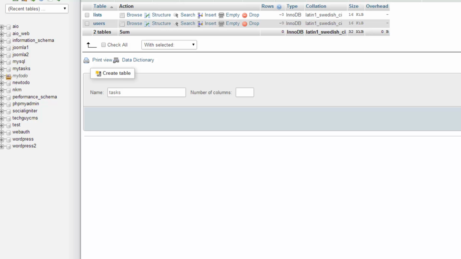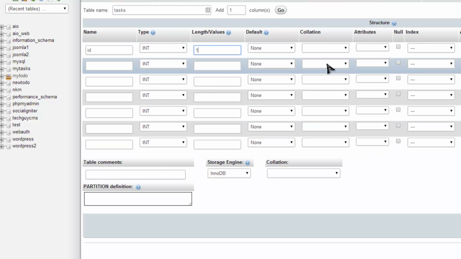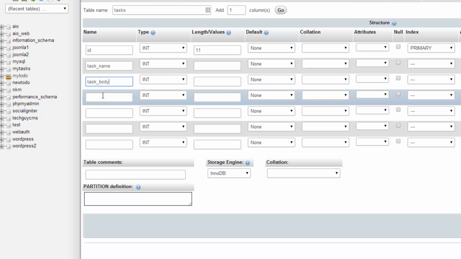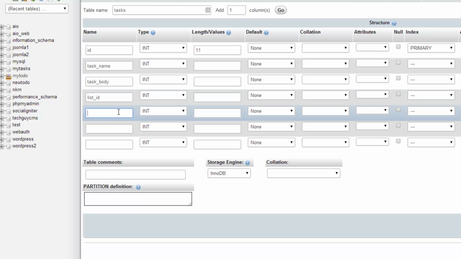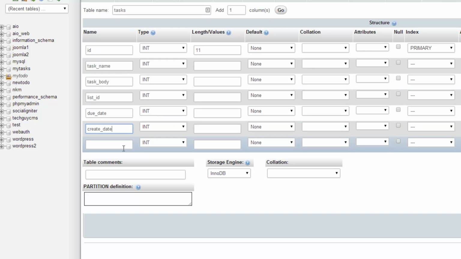This is going to have seven columns. So ID, and we're going to have a task name, task body, pretty much the same fields as the list. And this is going to have a list ID, which will relate to the list table. Due date, create date. And we're going to have a boolean for is complete.